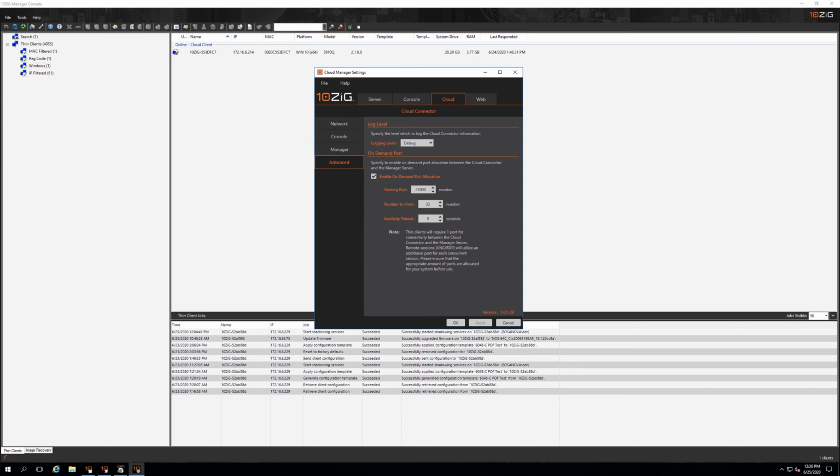For the internal port management, and this is the ports that will speak from the internal Tenzing Manager server out to your Cloud Connector server if you're using a dual server configuration, you have the ability to configure your ports in two different ways. One of the new features of the manager is what's called on-demand port allocation, or ODP for short. This gives you the ability to choose the starting port number that you want to utilize within the manager, how many ports you want to utilize, and how long you want to keep those ports active.